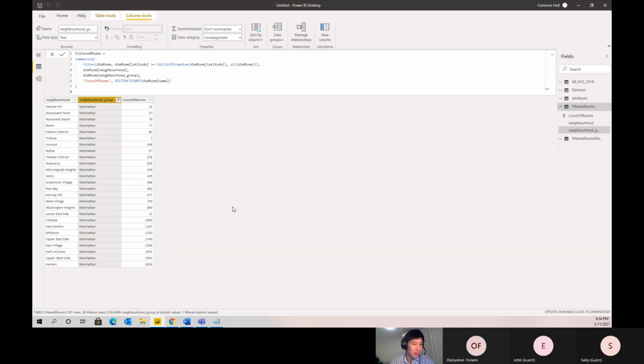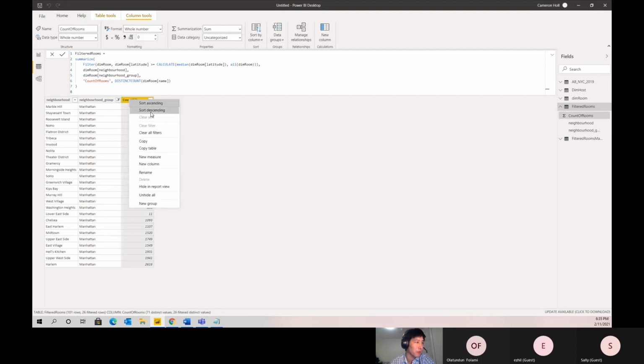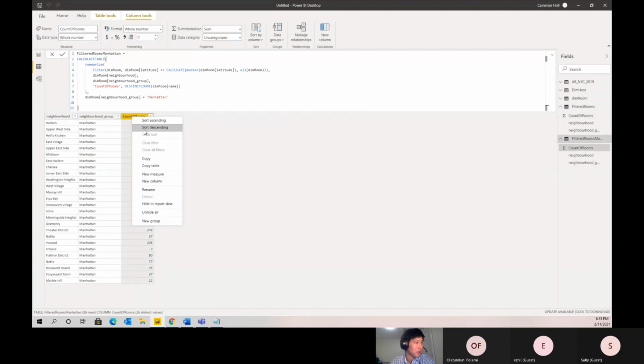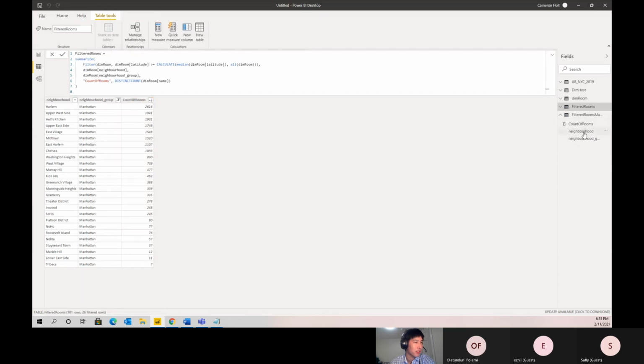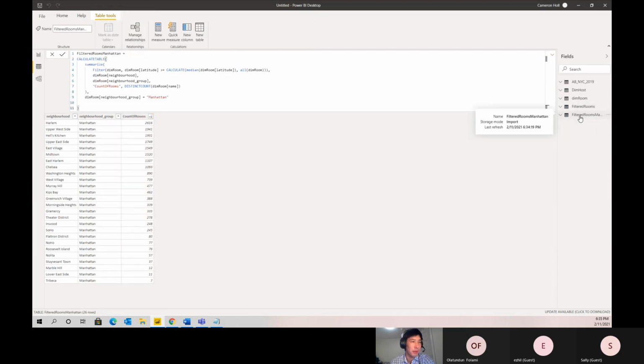Now, if you remember what the task was, it was to show all the rooms that are above the median of Manhattan, right? If we order by count of rooms, for example, you'll notice that it's the exact same rows, right? So it's not like all of the rooms could be above the median. By definition, this doesn't make sense. That's not how medians work, right?